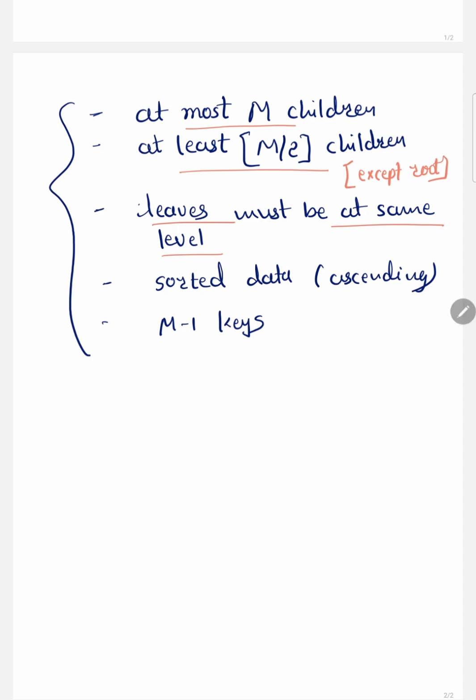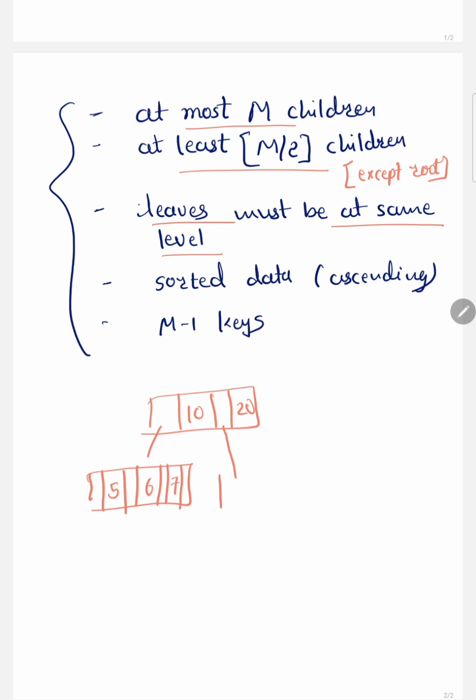Suppose I have something like this, and here, and here I have, okay, so this is my B tree. Now this is of order 3.